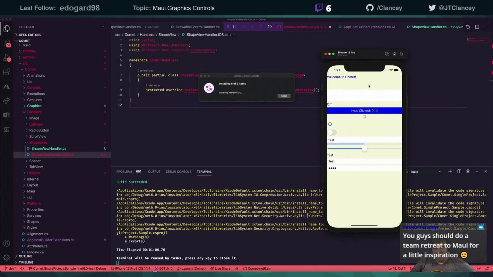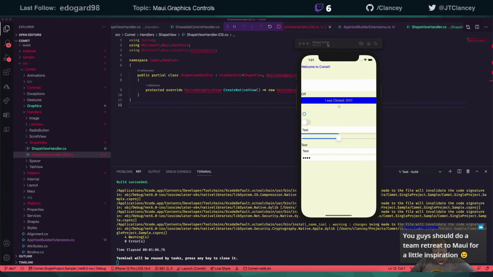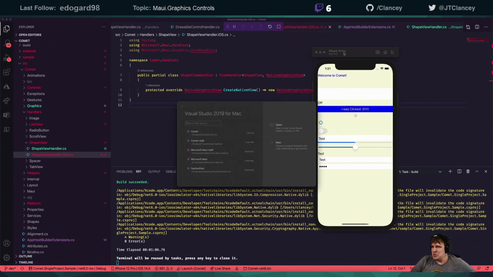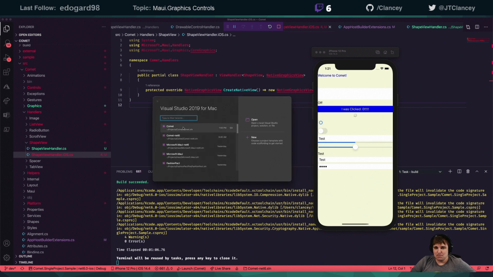I agree. We should do a team retreat to Maui. That would be awesome. We should do the launch of Maui from Maui. The problem is, can we? Can we do retreats yet? I hope so. Soon. Once we're all vaccinated, then we can.